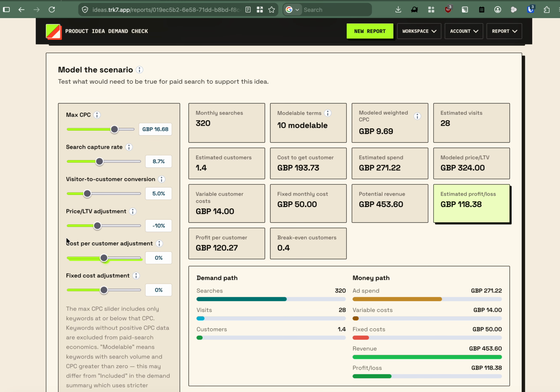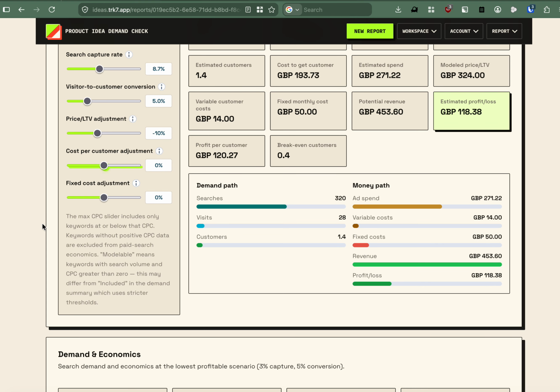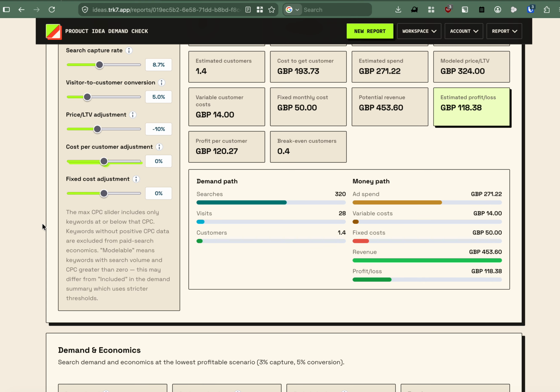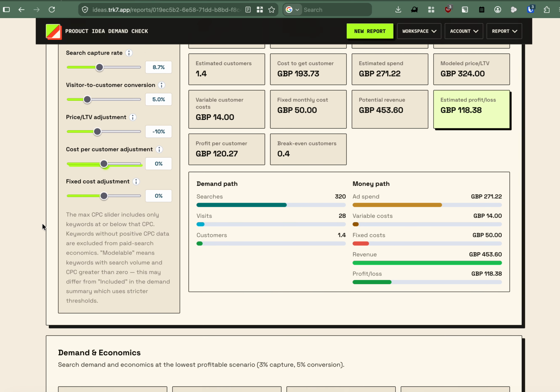So this is something that you should be playing around with and looking at, and then reviewing it as you launch a campaign or build your product. It'll help guide you. Again, this is directional.